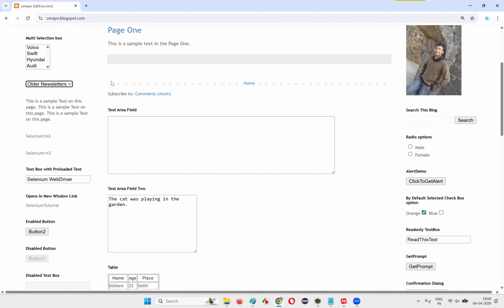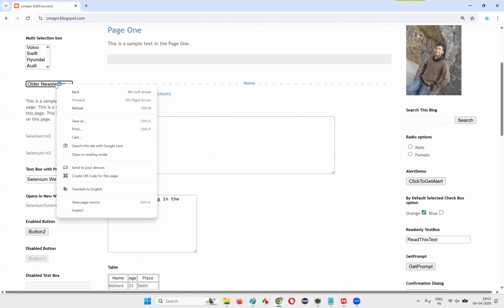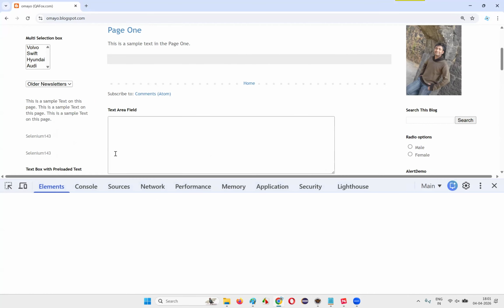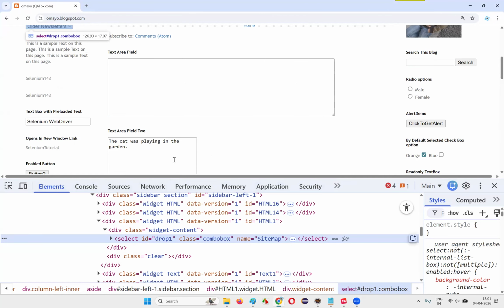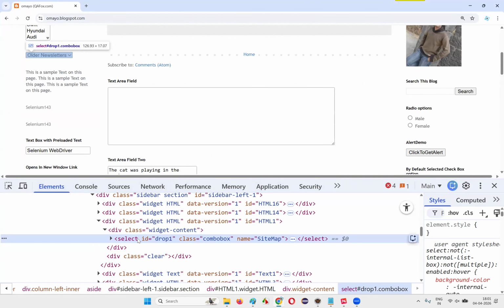On this application page, there is a drop down field here. As you can see, there is a drop down field here. Now I want the Selenium test automation tool to find this drop down field with the help of a locator. But which locator? Let's find it out. Right click here and select the inspect option. The moment I select the inspect option on this drop down field, this HTML code is getting highlighted.